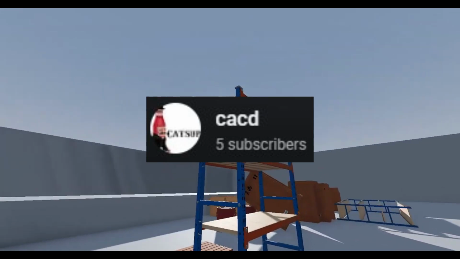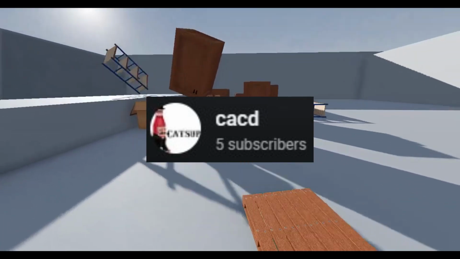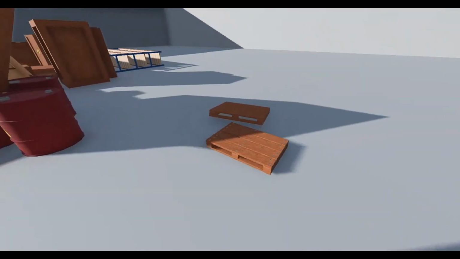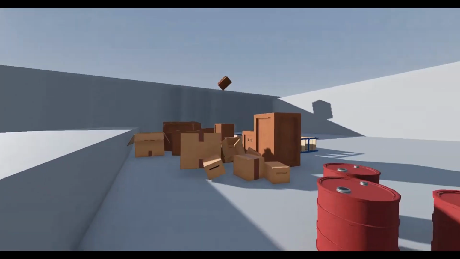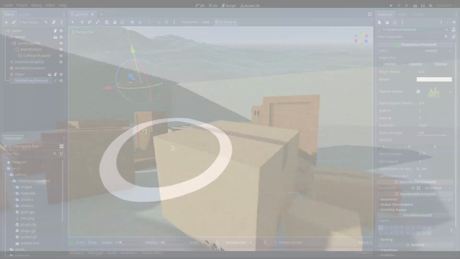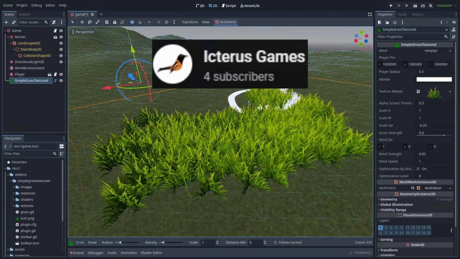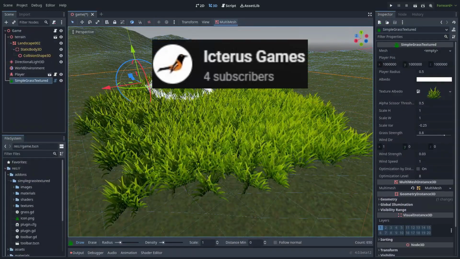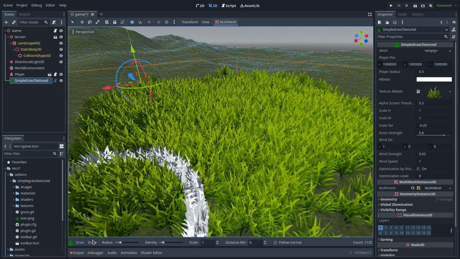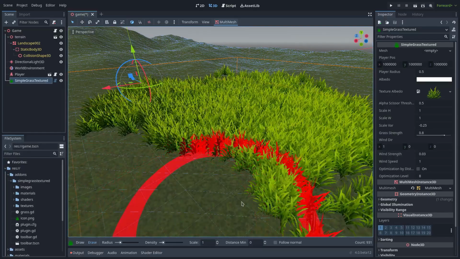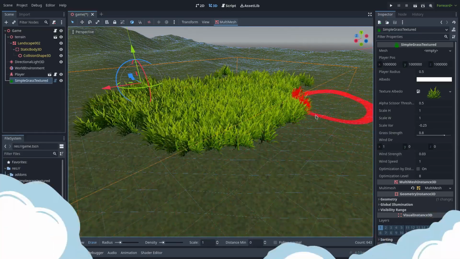Cacd has released a plugin for Godot 4 which lets you play with props like boxes and barrels, and it looks like a good tool for someone putting together an FPS. Icterusgames has also released a plugin. This time it's a simple grass texture. It looks really sweet, so if you need something like this for your game, then go and grab it now.